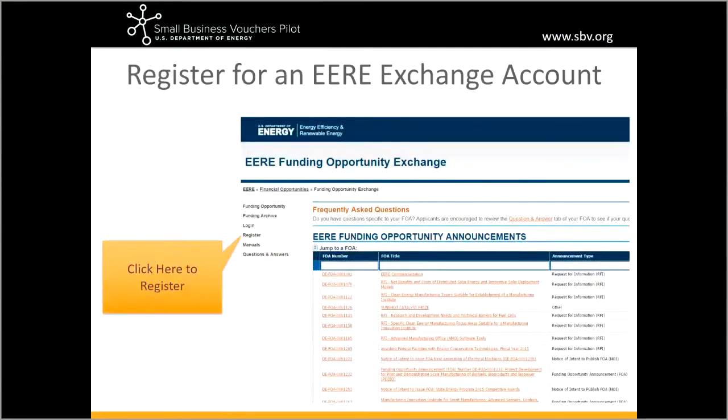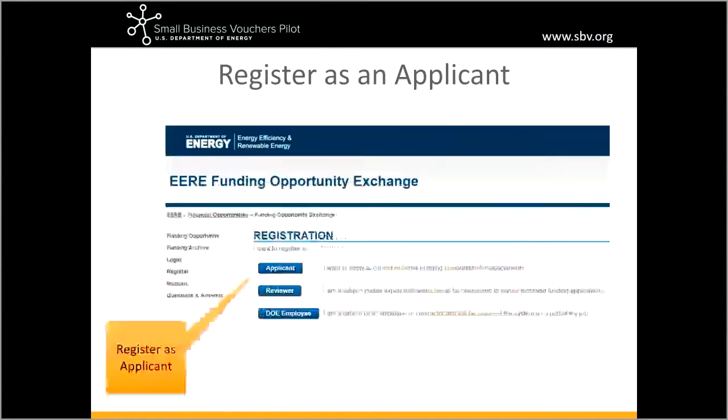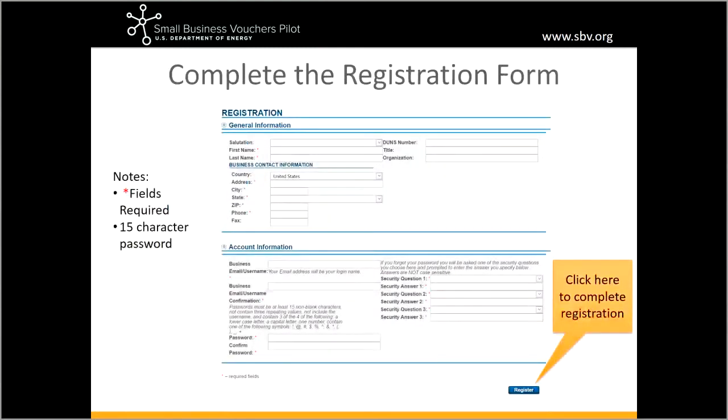Okay, you've now clicked the button that says EERE Exchange, and you will leave the sbv.org webpage and go to the EERE webpage. And this is actually a listing of all of the funding opportunity announcements that are out there. If you've already registered, then you can skip these steps. Let's assume you haven't. So then on the left-hand side, you'll click on the button where I have click here to register. And then you will identify yourself as an applicant. So click register as applicant.